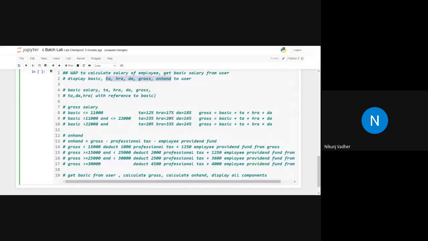Here you can see we will calculate TA, DA, and HRA with reference to the basic salary. So we will check the criteria for basic salary. If basic salary is less than or equal to 11,000, then traveling allowance will be 12 percent of basic, house rent allowance will be 17 percent of basic, DA will be 18 percent of basic, and gross salary will be basic plus TA plus HRA plus DA.